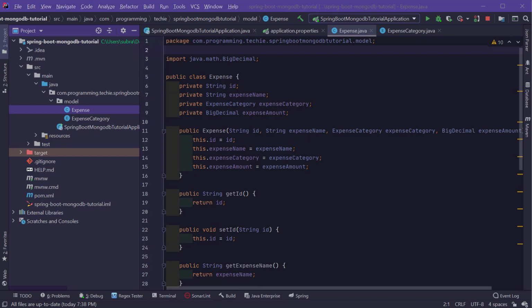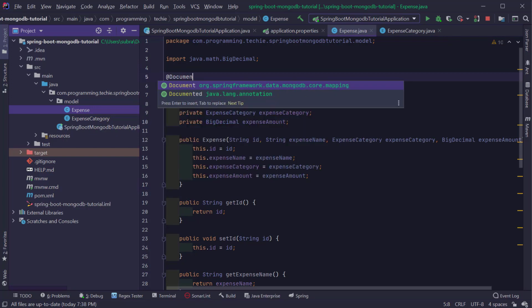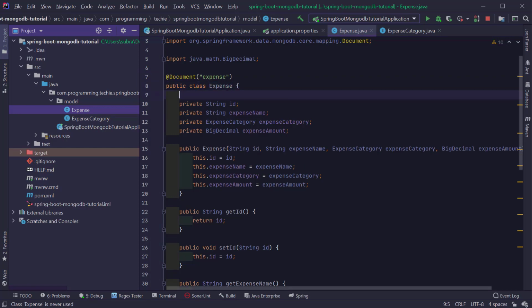To be able to save this information to MongoDB, we have to define it as a MongoDB document so that Spring can save it inside the database. We can do that by adding the Document annotation coming from the Spring Data MongoDB project, and we are going to name this document expense. And inside this document, I'm going to add the Id annotation to the ID field so that Spring understands that this is a unique identifier for the document.